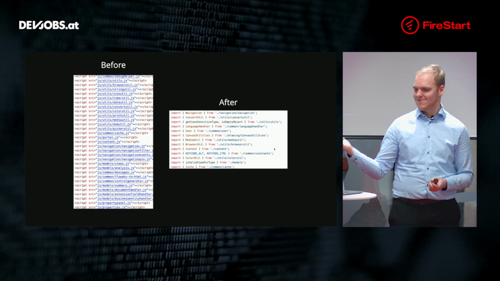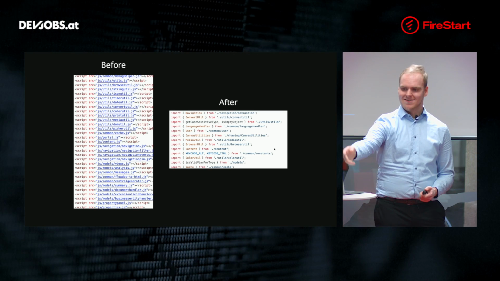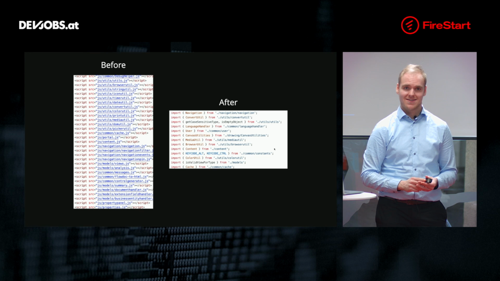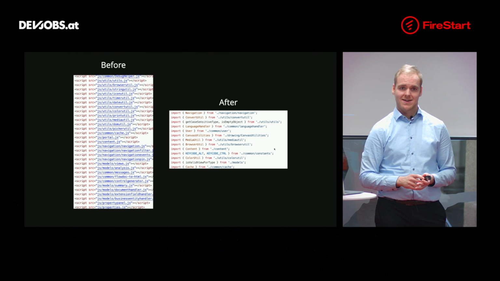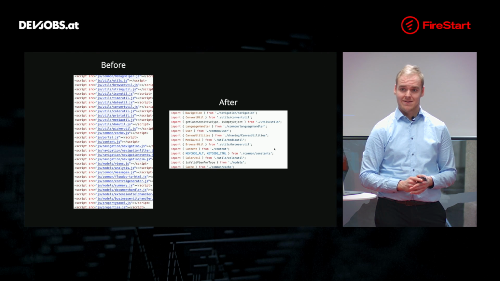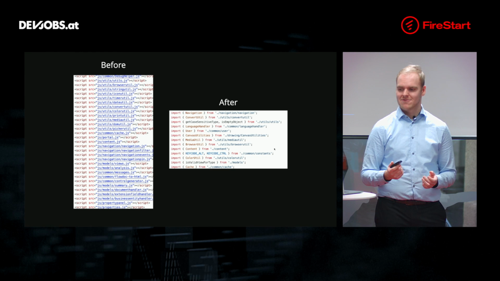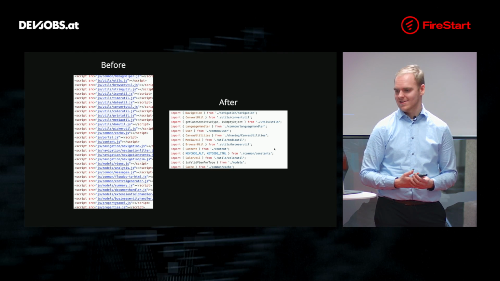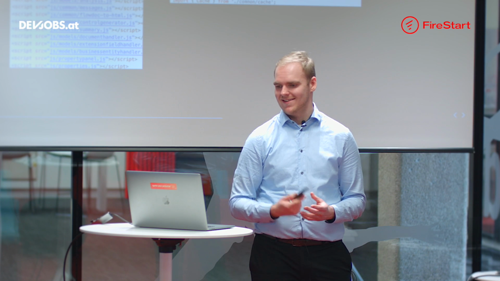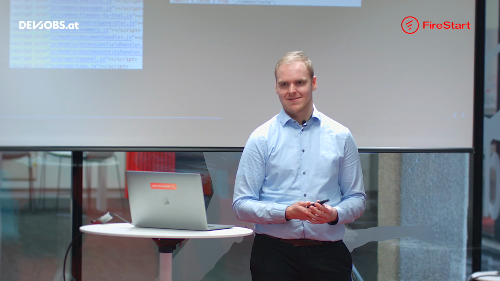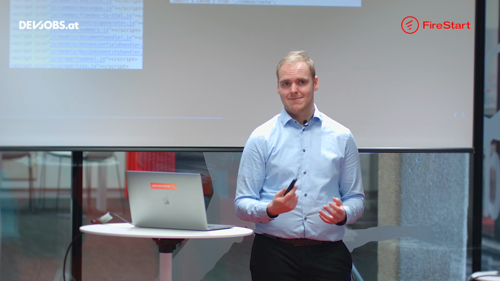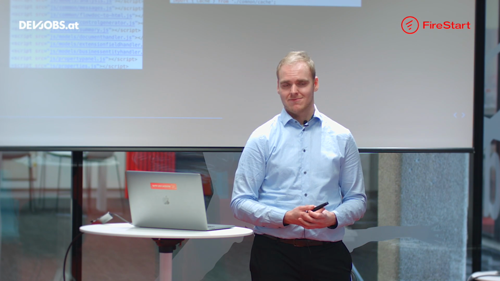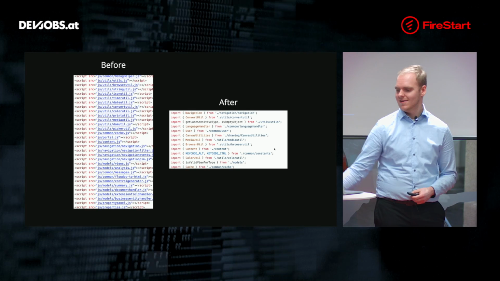So here you can see a before and after view. As you can see, before, all the script files were just imported directly into the HTML, into the index HTML. And after that, we had normal ES6 imports, like it is common nowadays. In addition to that, Webpack also enabled us to implement TypeScript support so that we could have more safety when refactoring the application going forward.